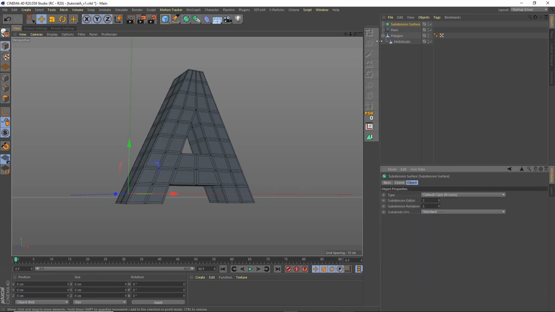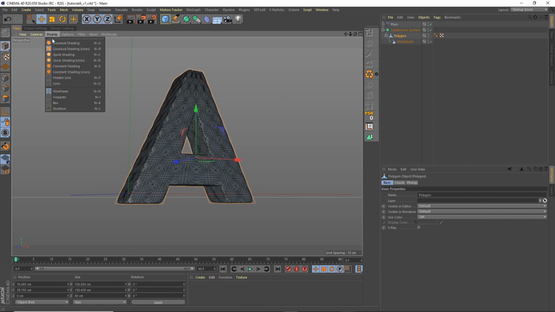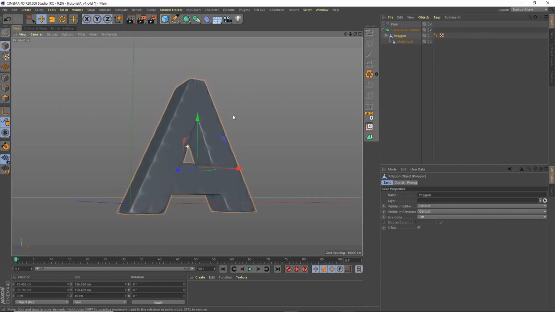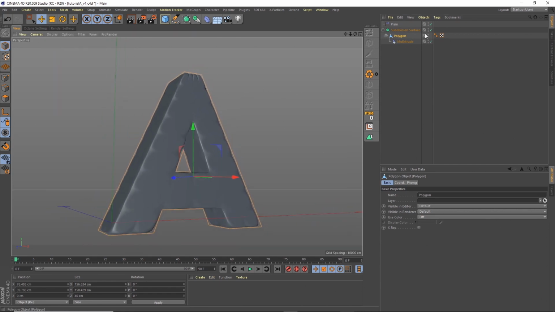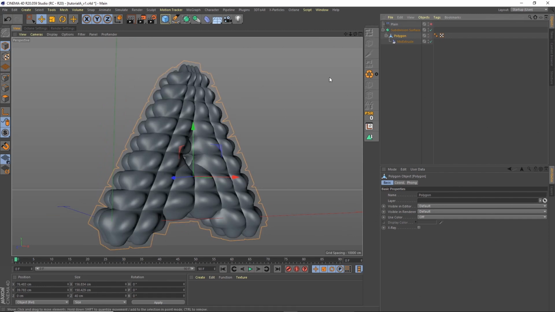If I add in a subdivision surface and stick our polygon in there and go to garage shading, I can show you what it's currently looking like. We turn off the Plain Effector, it's kind of looking quite blob. I mean, it's a nice effect in itself, I guess. This is something you could definitely work with, but for the effect that we had in the A for my render, we want to tighten that up.